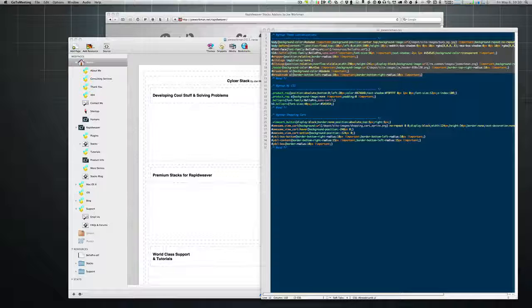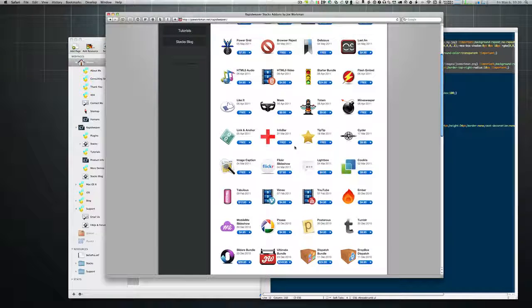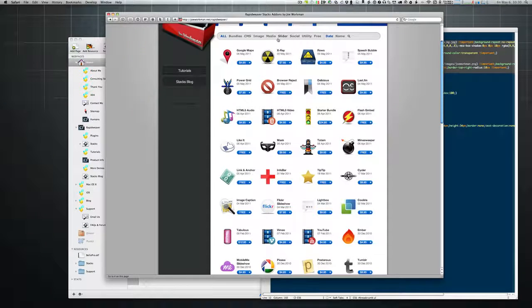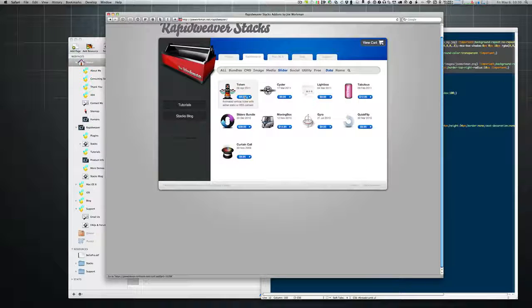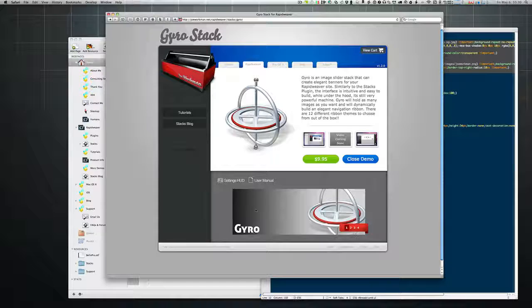Let me go through and see if people asked any questions. Here, let me answer this question that someone typed into the questions box. It is basically, what's the difference between Gyro and Cycler? They are different stacks. They are somewhat similar, right? Gyro allows for images only. Here, let's go to sliders and go to Gyro. Okay, so Gyro is image only.